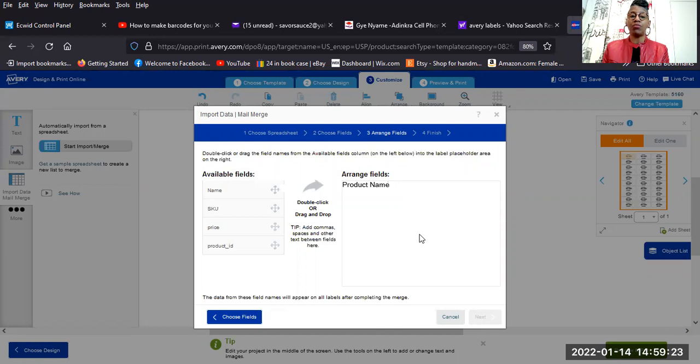So what it's asking me now is to replace product name. Instead of saying product name, I want name to show up there. So I'm dragging that field, and see it's a mismatch. That's the name of the first product that I have on my spreadsheet. So that's looking pretty good. And I don't know what the product ID is there.